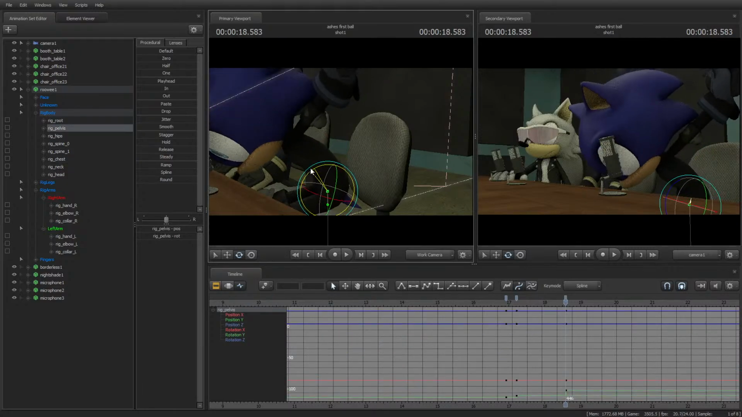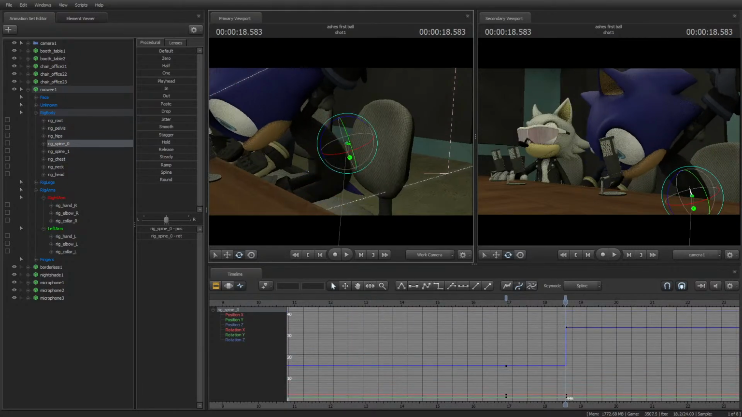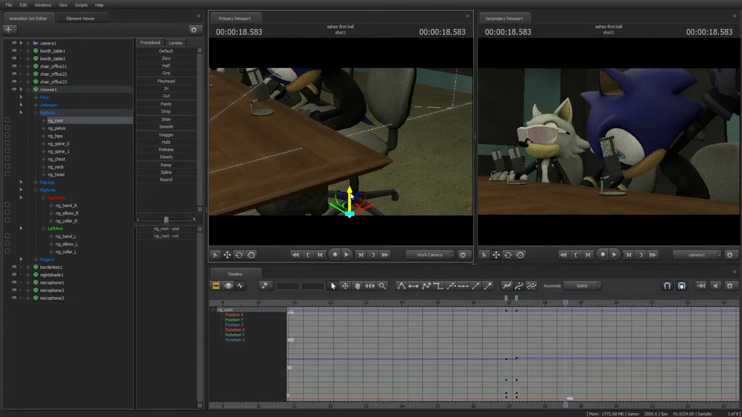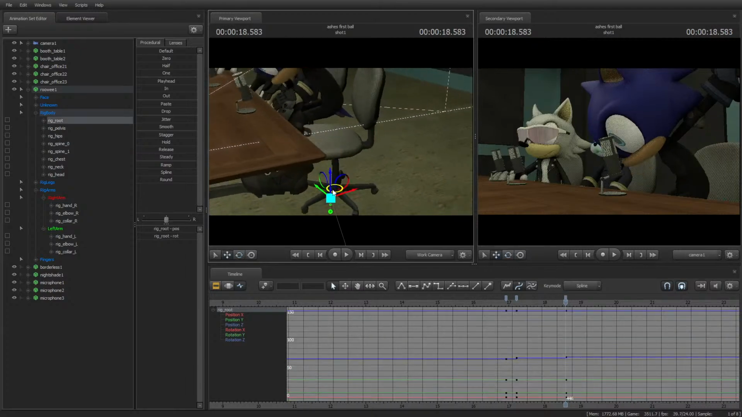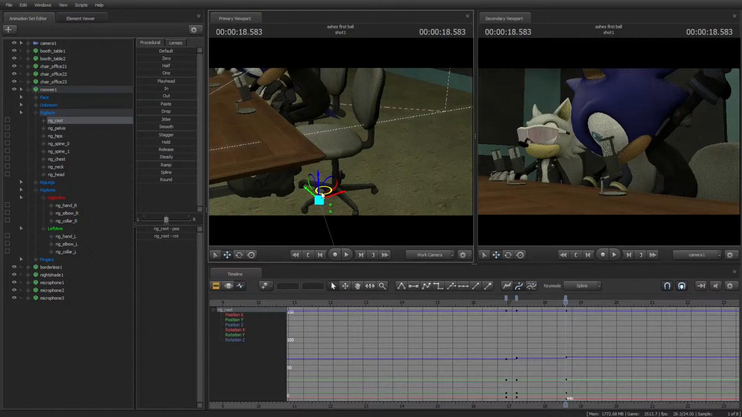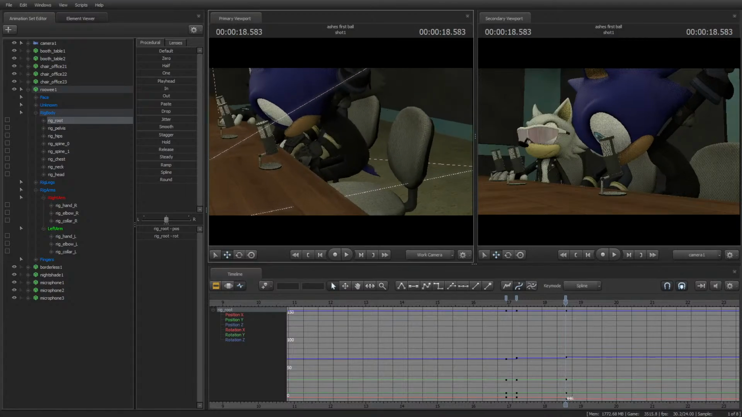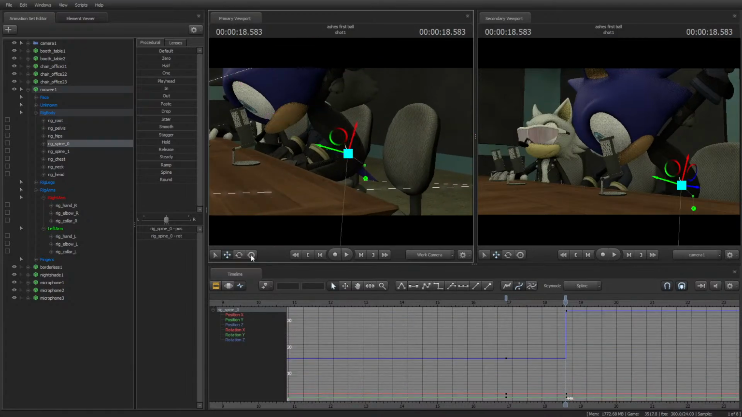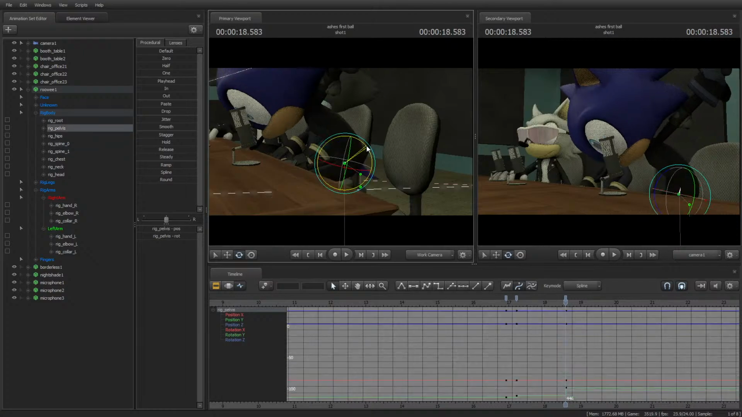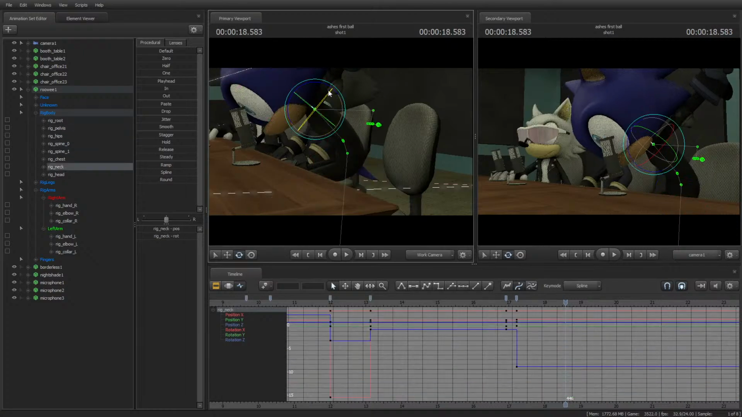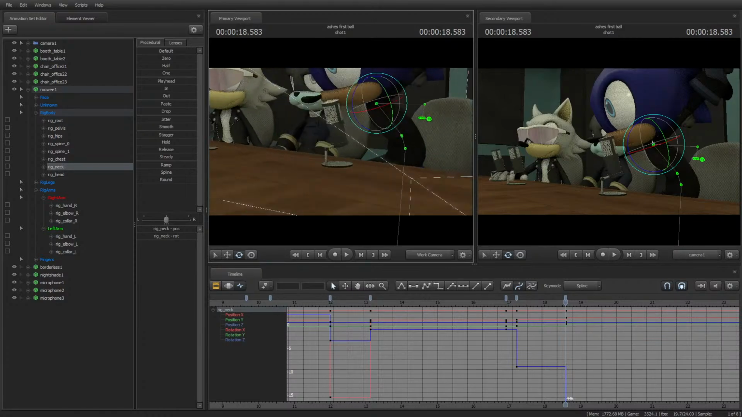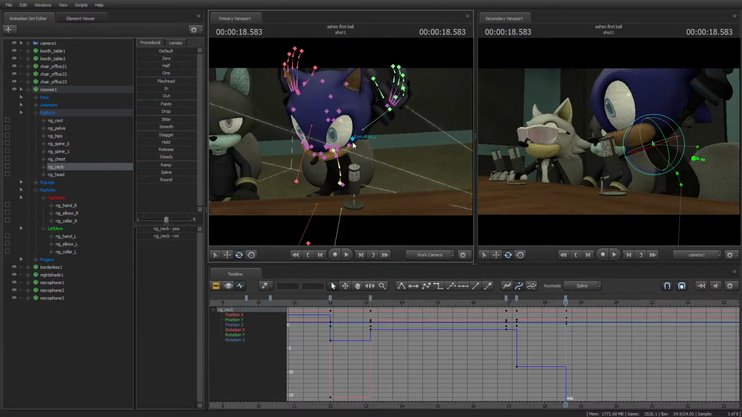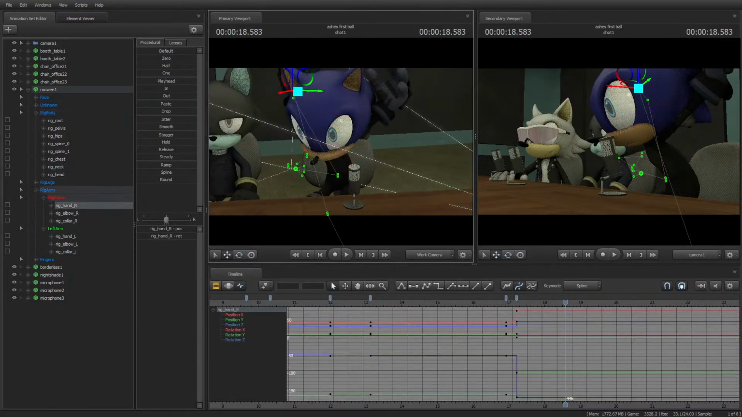I'm gonna get his pelvis moved over a bit more. Let's get his roots up a bit. Have to move his legs at last. Let's see. Alright. Let's get the hands.